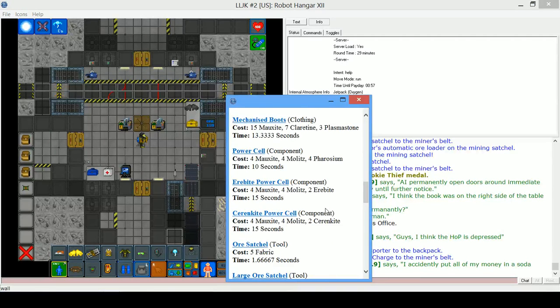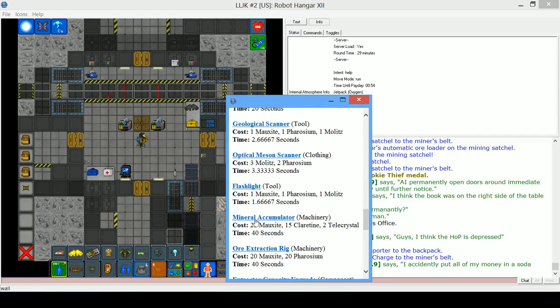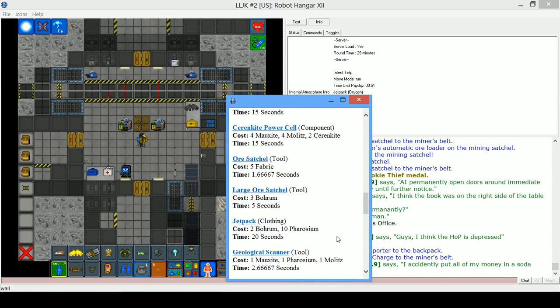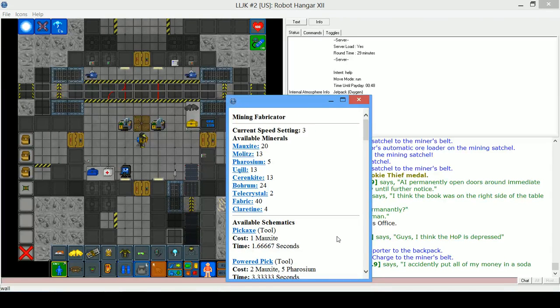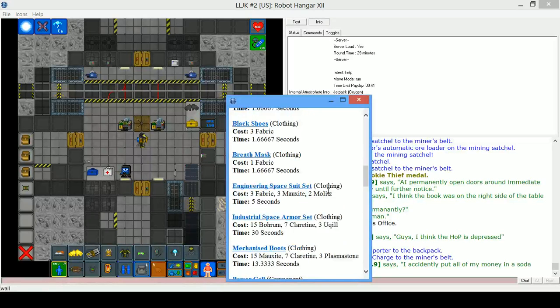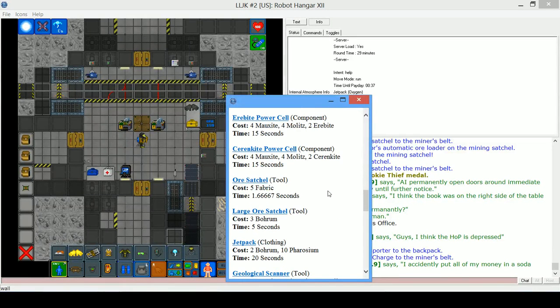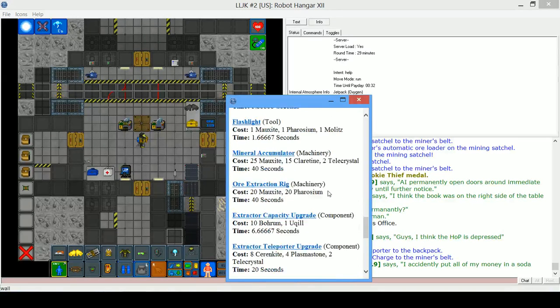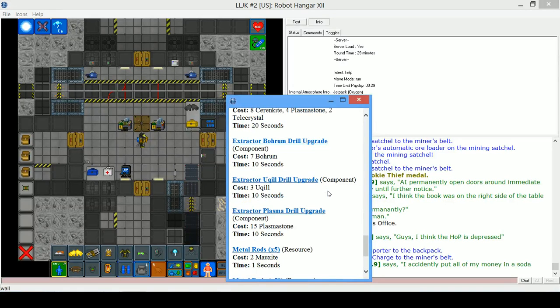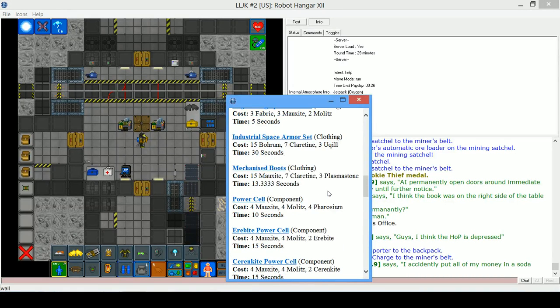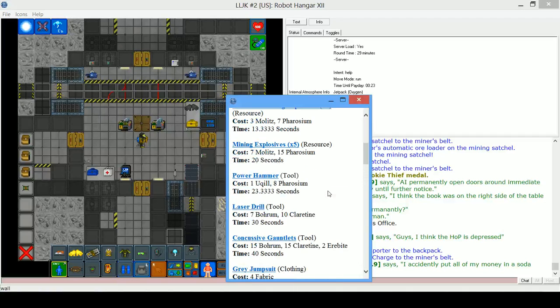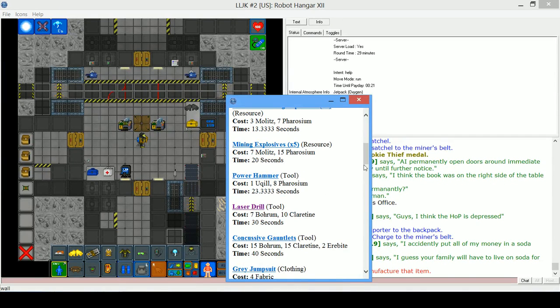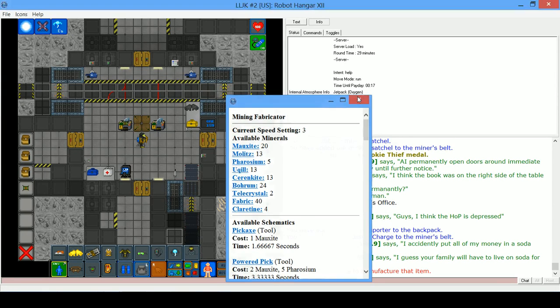Or the other wonderful thing to get. It's this thing. 25 moxite and 15 claritine. I don't have enough claritine. I do have the telecrystals, though. What about the laser drill? I do have enough to make that. No, I don't. I don't have enough claritine, so I guess I'll go get more of that.